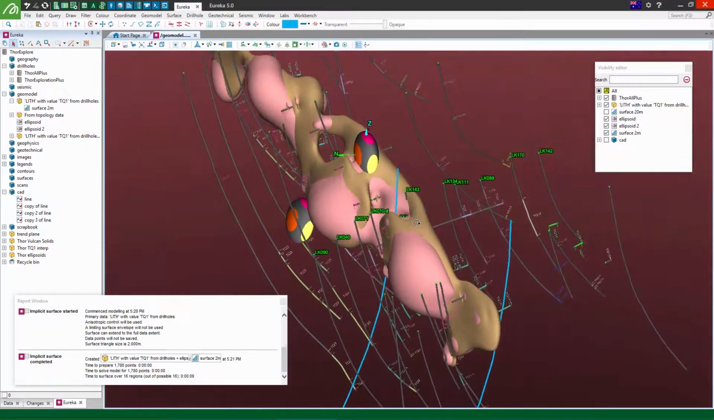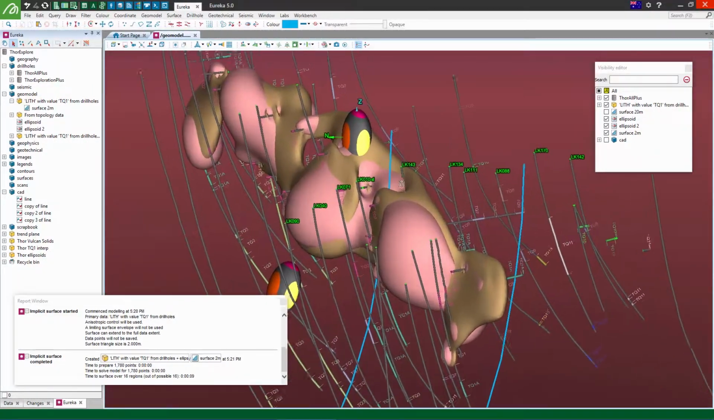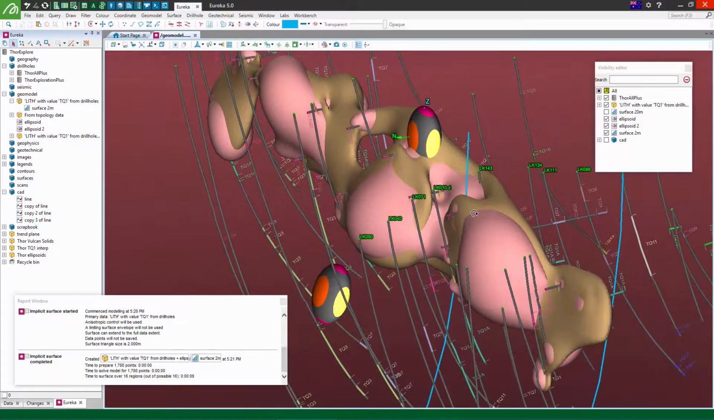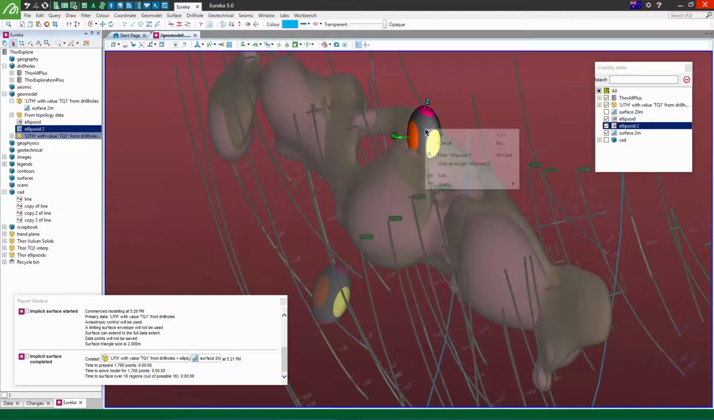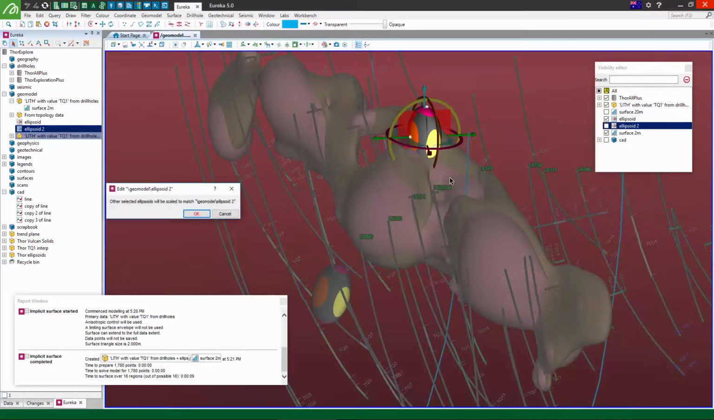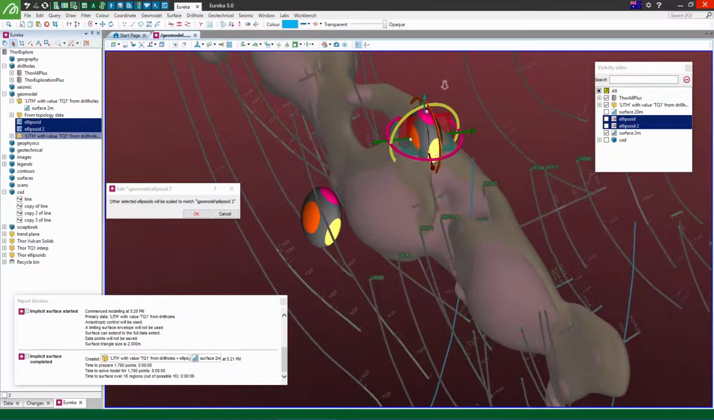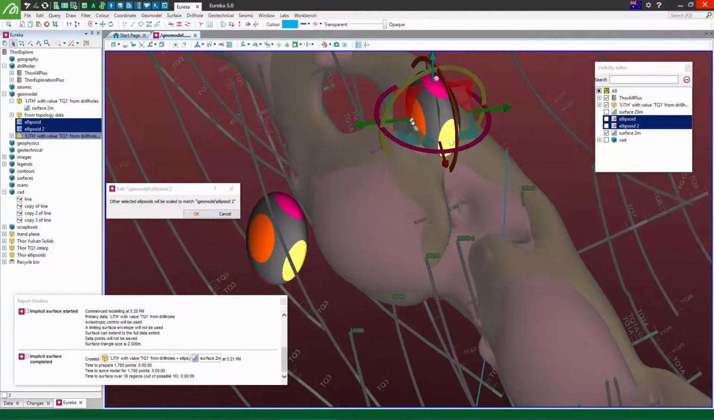So the other thing we can do is say, well, I'm not quite happy with it. I want to make some adjustments to those ellipsoids. What I can do is select the ellipsoid and right click, edit. But what I can do now is select all the ellipsoids that I've created. So I do a shift select. And now when I modify one, the others get changed as well. So say I want to make it a little bit thinner, you can see that changed as well.